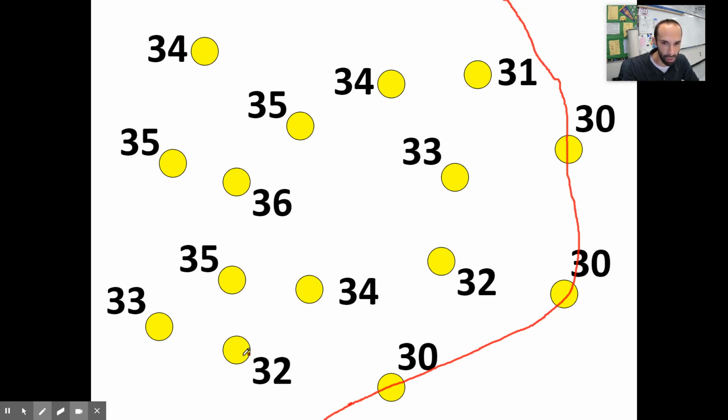All right, 32. So here's a 32. Here's another 32. Now where do I go? Well, I have to come up this way. I can't cross over there, right? So I'm going to go in between 33 and 31, because obviously 32 is in between there, in between 31 and 34.